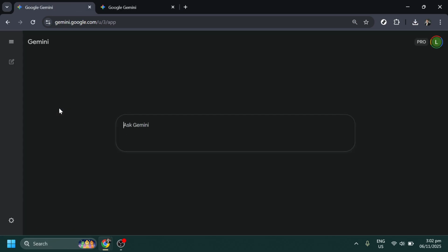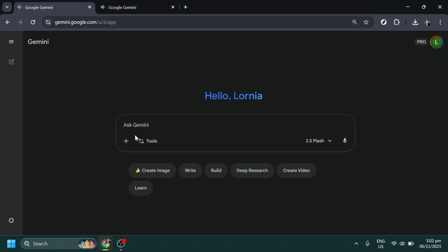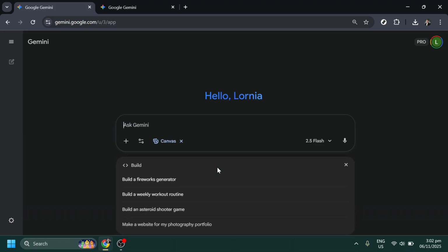This link will take you directly to the platform's landing page, where you can explore a variety of unique and innovative features. Once you're on Google Gemini's site, locate and click on the Build feature. This is a powerful tool designed to simplify the website creation process.